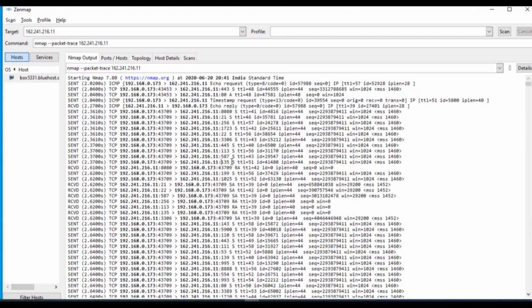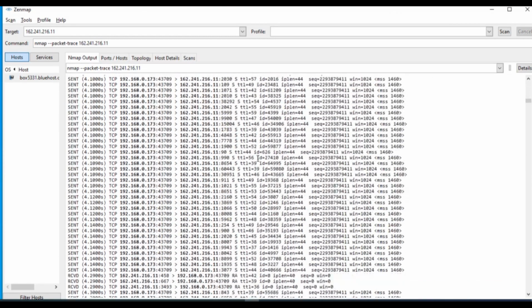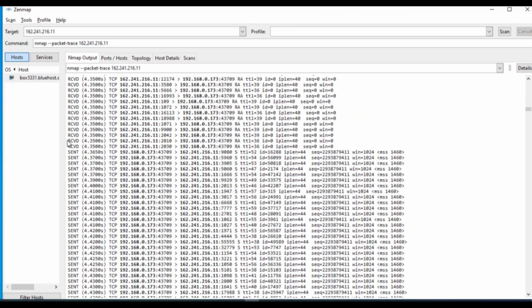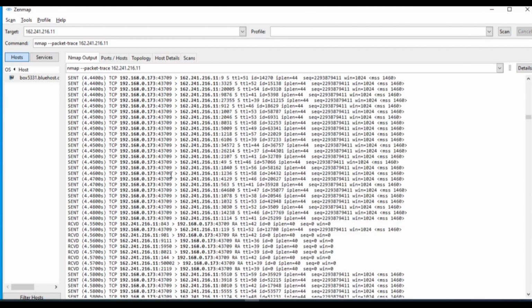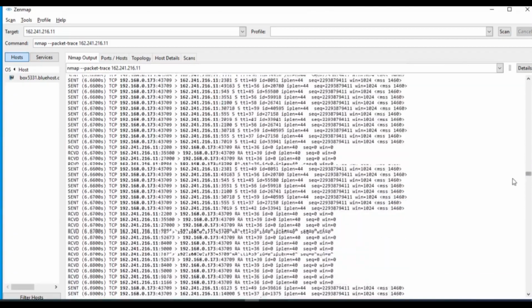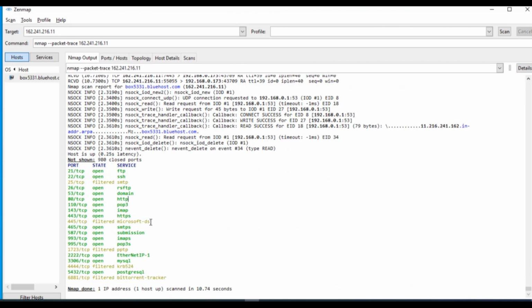Each line in the output contains several fields. The first is whether the packet is sent or received. The second is a timer counter providing the elapsed time since the start. The third one is the protocol that is used. The fourth field stands for the IP address of the source, and the fifth field stands for the IP address of the destination, which in our case is the IP address of certifiedhacker.com.